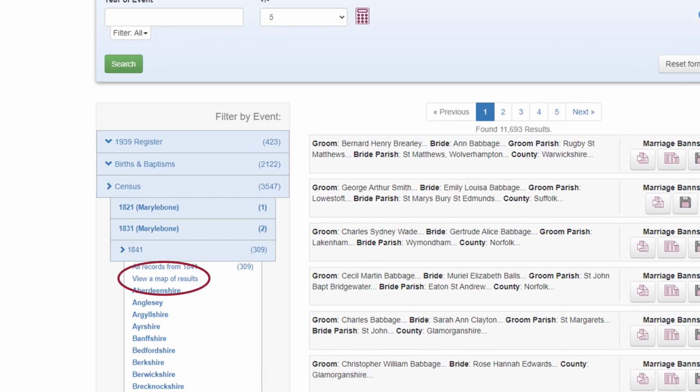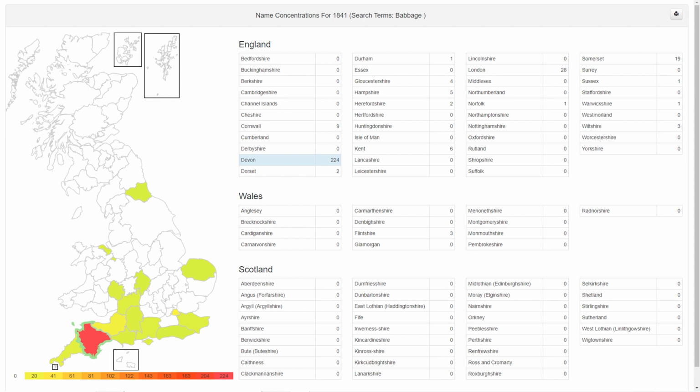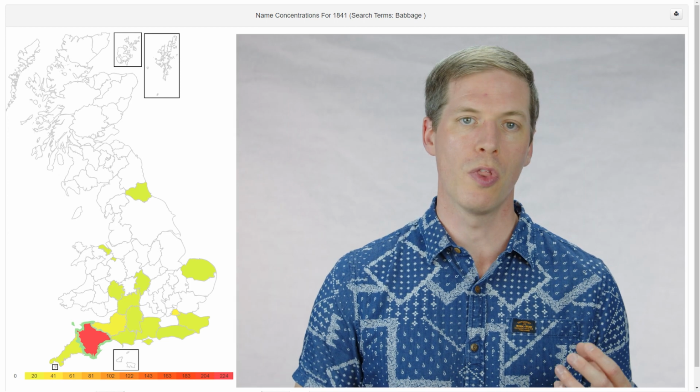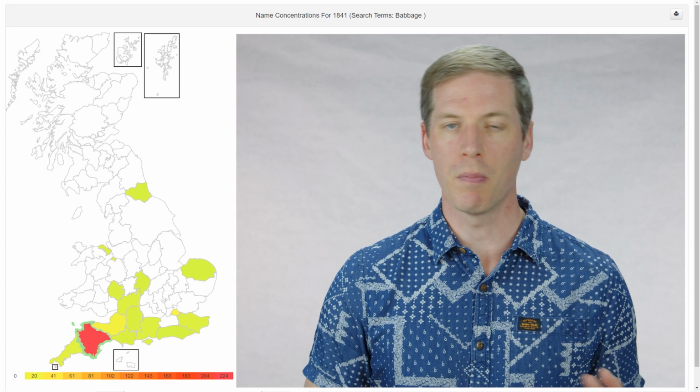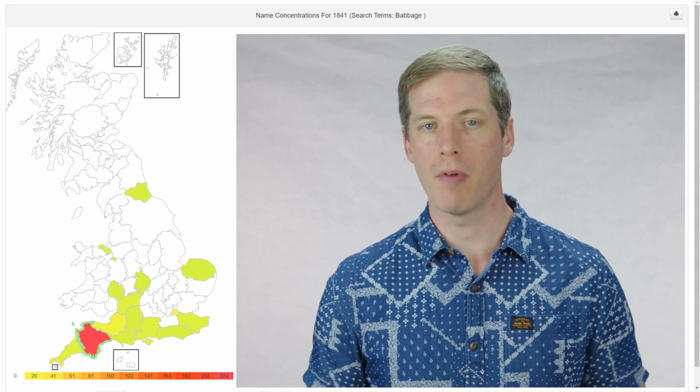If we pick the 1841 census, you'll notice that there's a link to viewing a map of these results. And this link exists for all of our nationwide record sets, so census, births, marriages and deaths, tithe records, etc. When you view the map of results, it produces a heat map showing you the concentrations of the different results in different counties. As you can see for the surname Babbage, in 1841, the origin of that particular surname is in Devon. So it's really easy to see the origin of your particular surname, unless it's something like Smith, Jones or Williams, and the whole map will be red.